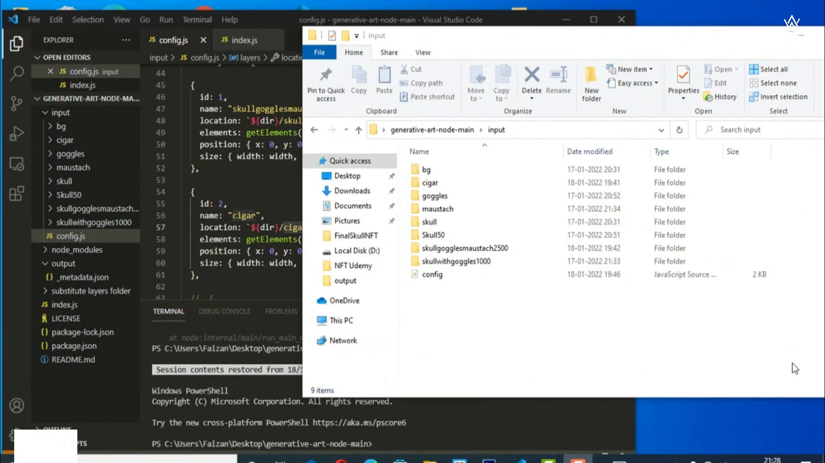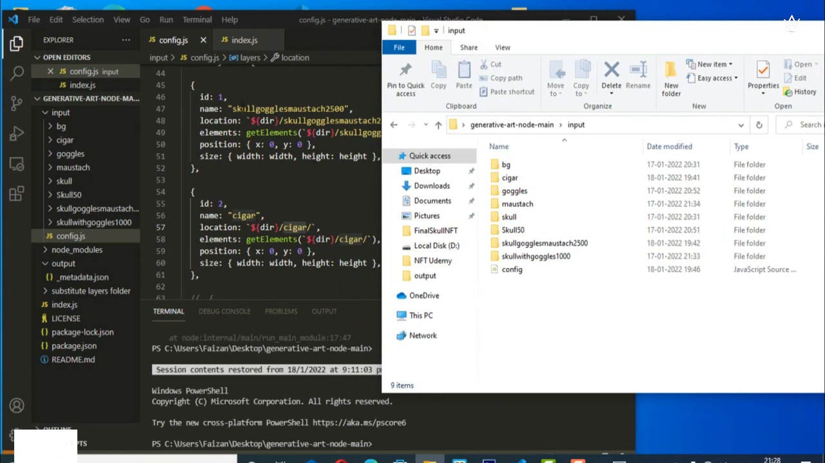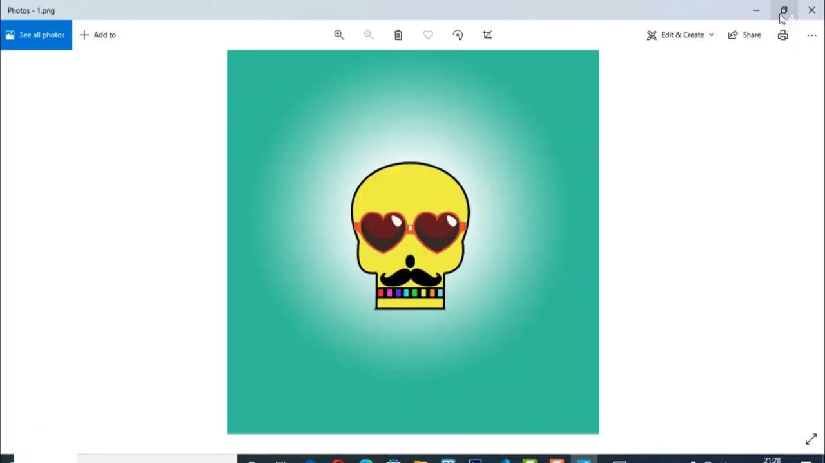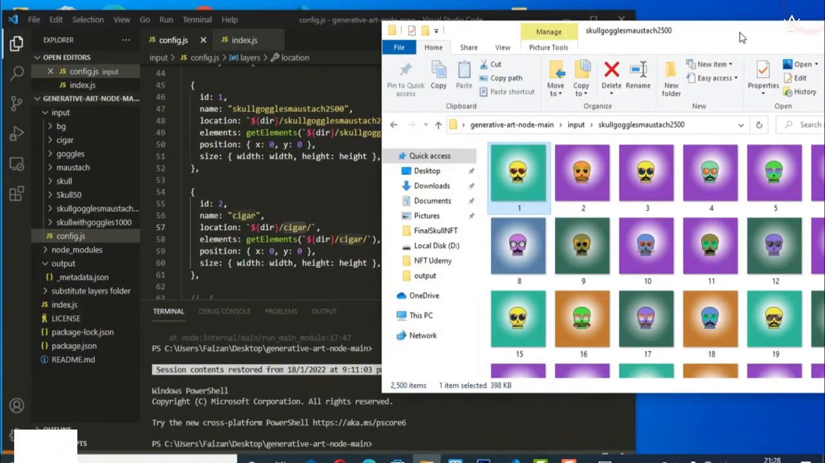Now let's continue to create the next 2500 images with the combination of skull, goggle, moustache, 2500 folder. So you can see here we already have this folder, skull, goggles, moustache. In the previous video we merged cigar on that combination. You can see the images here. In the last video we merged the cigars. Now in these images, from this video, we are going to add the hats, caps and turbans and crowns.